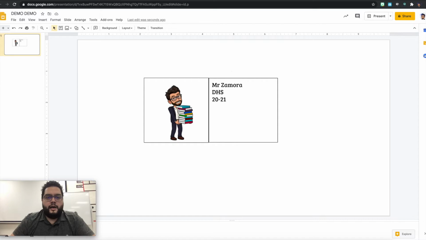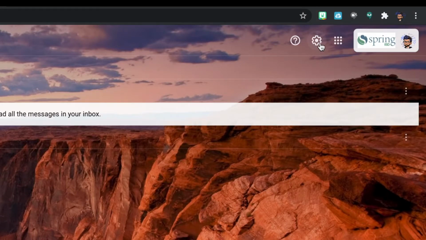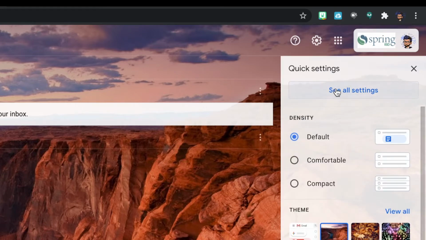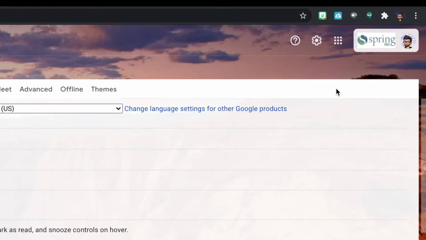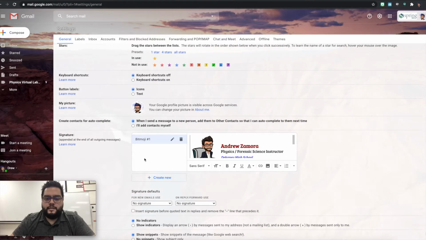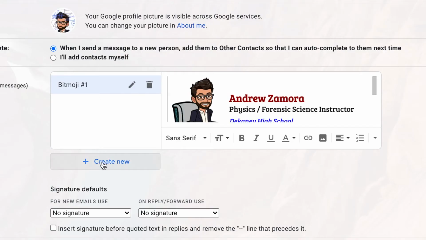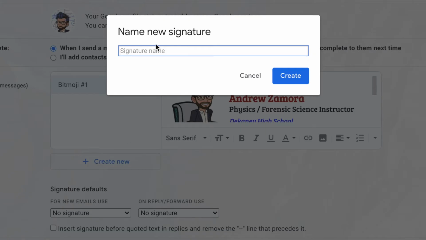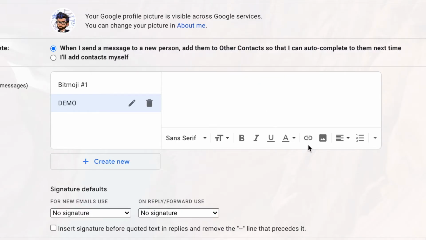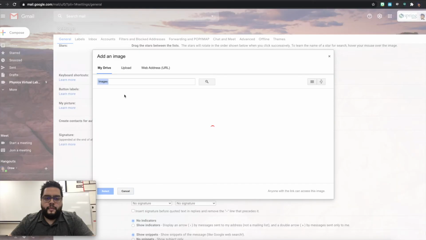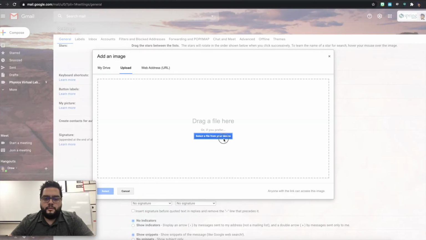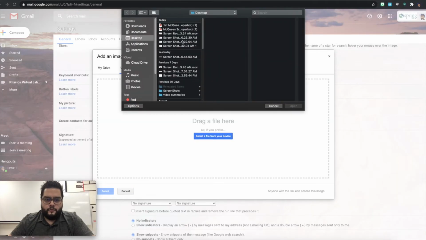Once I do that, I then go to my email, and then I go up to settings, and then see all settings, go down to where it says signature. I already have mine, but I'm going to create a new one. I'm going to put demo, and then I'll go to this image button, and I'll insert the image wherever it was saved.